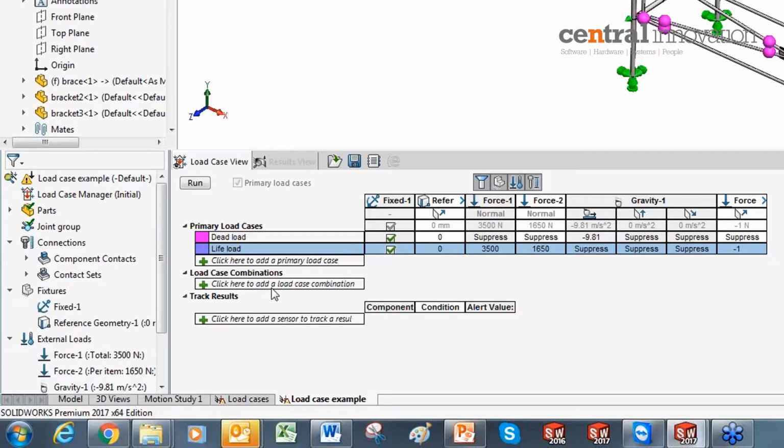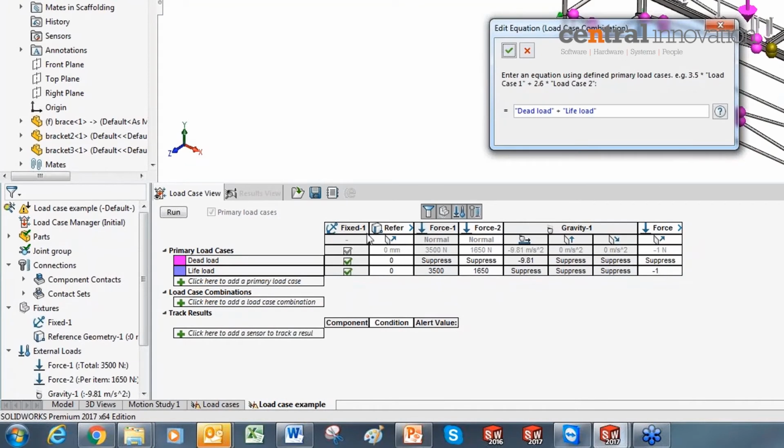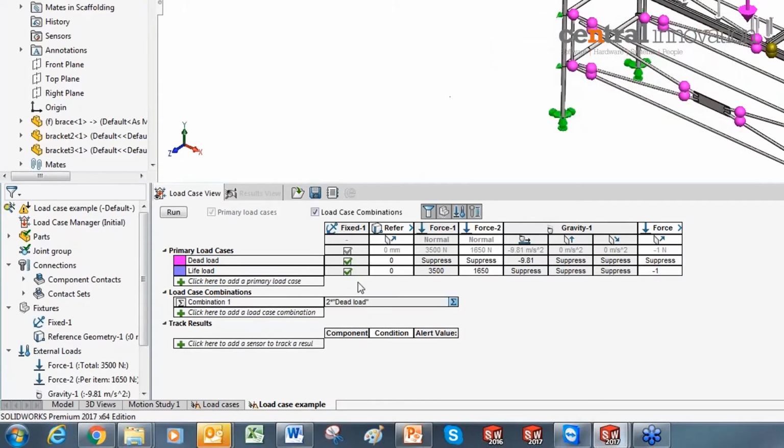I'm going to add the combination now. So I'll click here to add combination. As you can see, it automatically gives me a suggestion, dead load plus live load. You can combine that. Let's say I don't want to combine the dead load plus live load. I can edit this equation. I can take out this live load, but I want to see the dead load when I multiply the value by 2. So I'm giving the combination as 2 times the dead load. So you can see here, it's 2 times the dead load values.